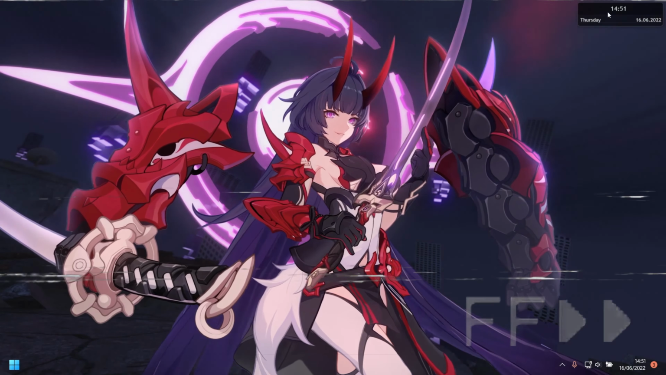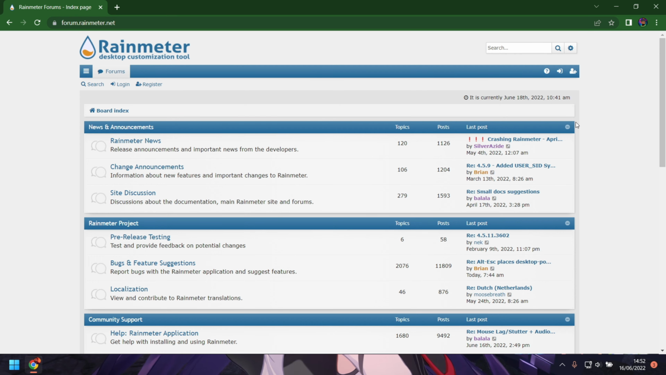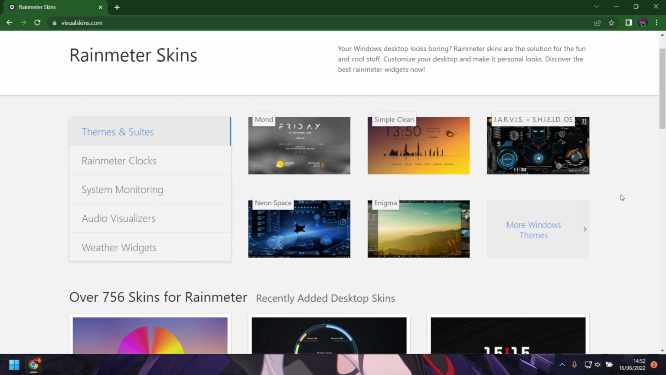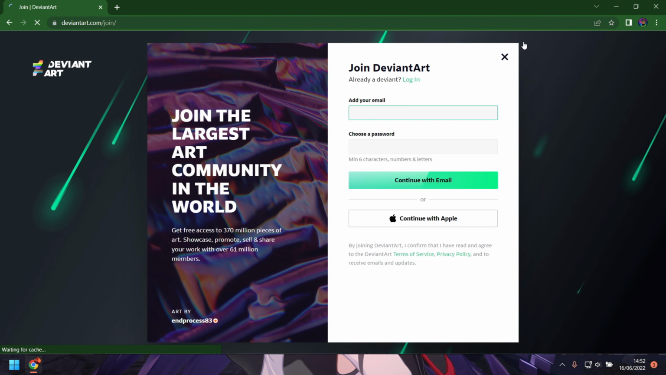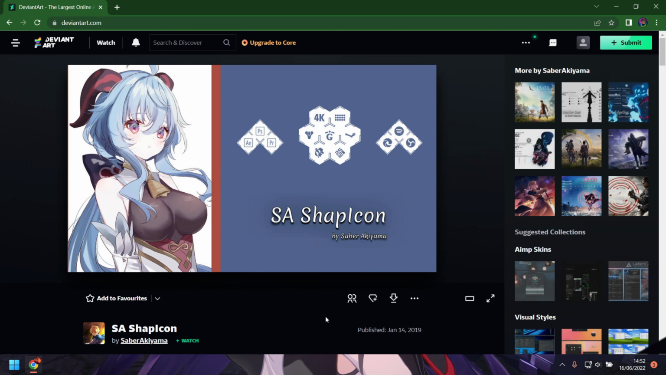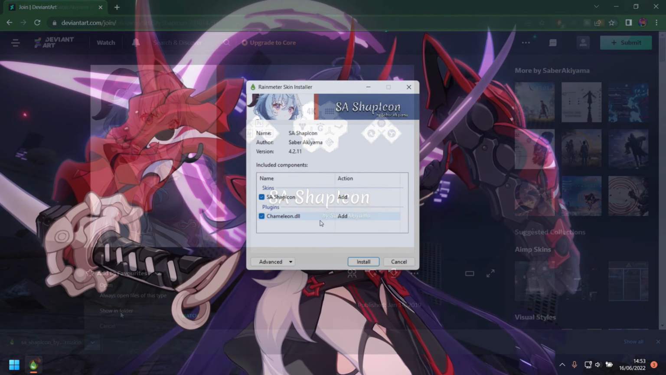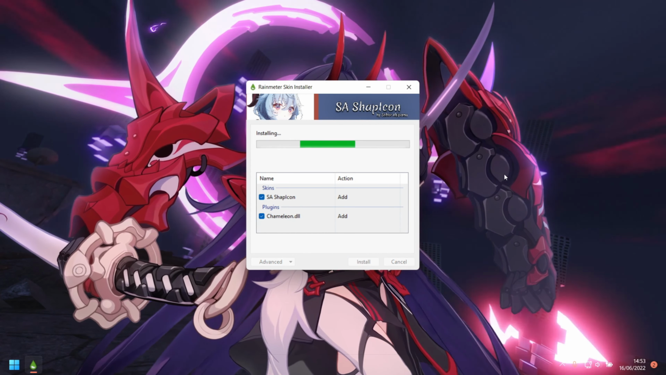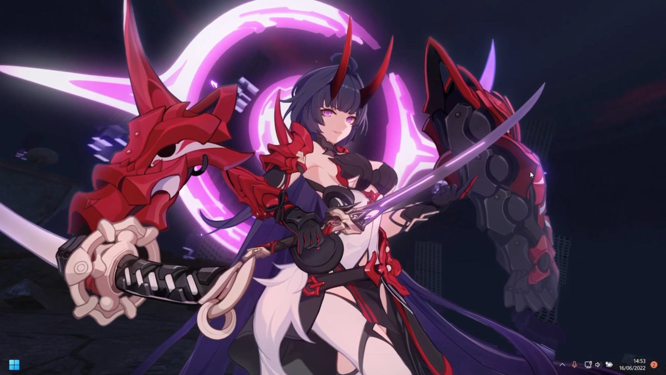Now with Rainmeter, there are a ton of different themes that you can download direct from their website. However, for our setup, we're going to head over to the DeviantArt community. So if you haven't already, make sure you sign up, as it's well worth having their community resources available. Now using my final link from below, we want to download this custom Rainmeter pack, SA Shapicon by Saber. Now just simply run the file and it will automatically install itself within Rainmeter's directory on your computer.